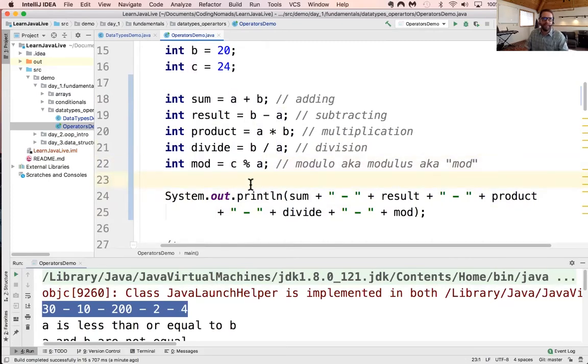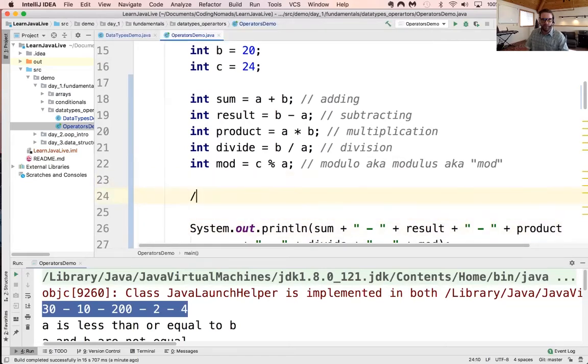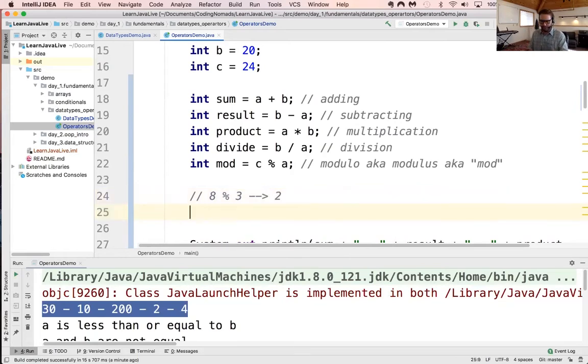And just to put a couple more in here to help out in future, let's say I'm going to do a couple of mod operations. So let's say 8 mod 3 is 2. Right? So 3 goes into 8 twice with a remainder of 2. Let's do 15 mod 3 is 0, right? Because 3 goes into 15 5 times with no remainder.